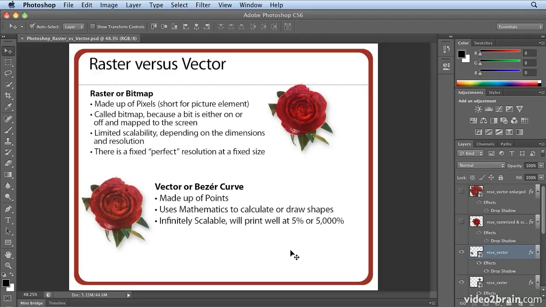The vector or Bezier curve images are typically drawn from scratch in Adobe Illustrator, or a scan is taken and traced in Adobe Illustrator. In fact, this was a digital photo that I took that was traced in Adobe Illustrator. So I hope this gives you a good overview of what Photoshop is and what its intended uses are.